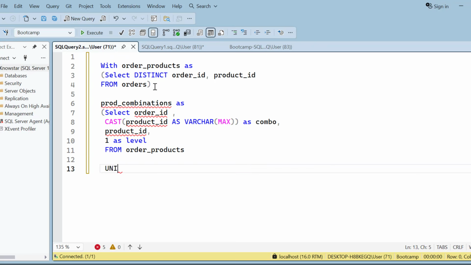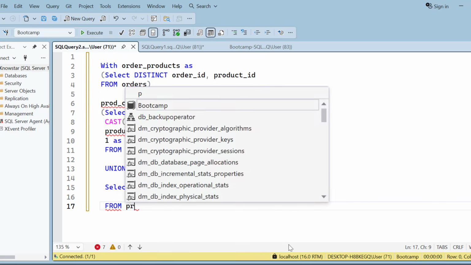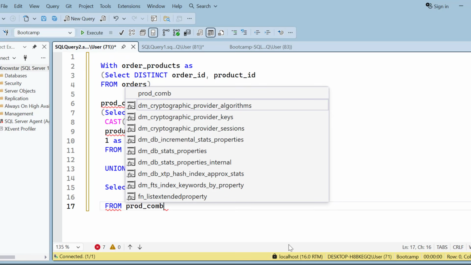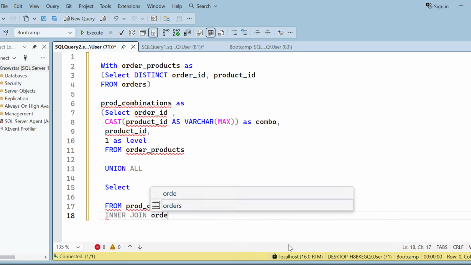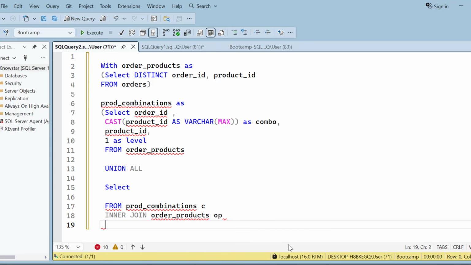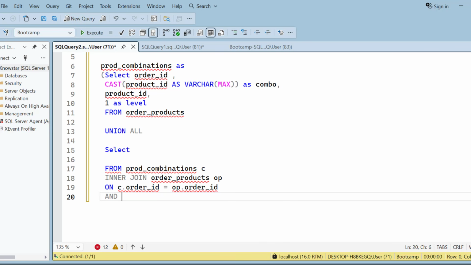Now for the next recursive part, let's do a union all and we'll frame a select query. Before that, let's do a join. So the join will be on the CTE. We are referencing the same CTE, product combinations, and we are going to join it with the list of order products for each order. The join will be on the order ID and on product ID in the same way as we defined it in the self join query. So C dot product ID is less than OP dot product ID.